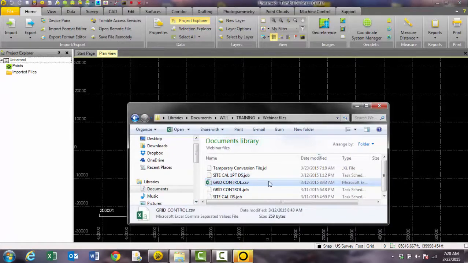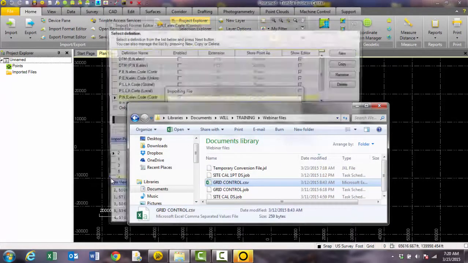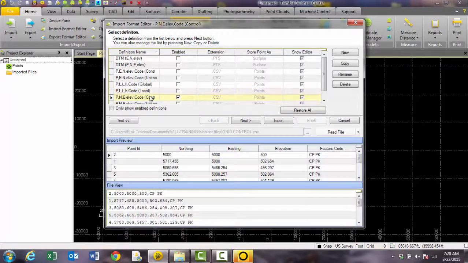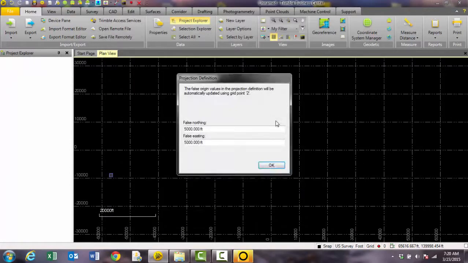First we'll import our CSV file. We will select the point northing, easting, elevation, code with control. Click on import. And it's giving this project definition message because we started the job at 5,000, 5,000 assumed coordinates. Click OK.